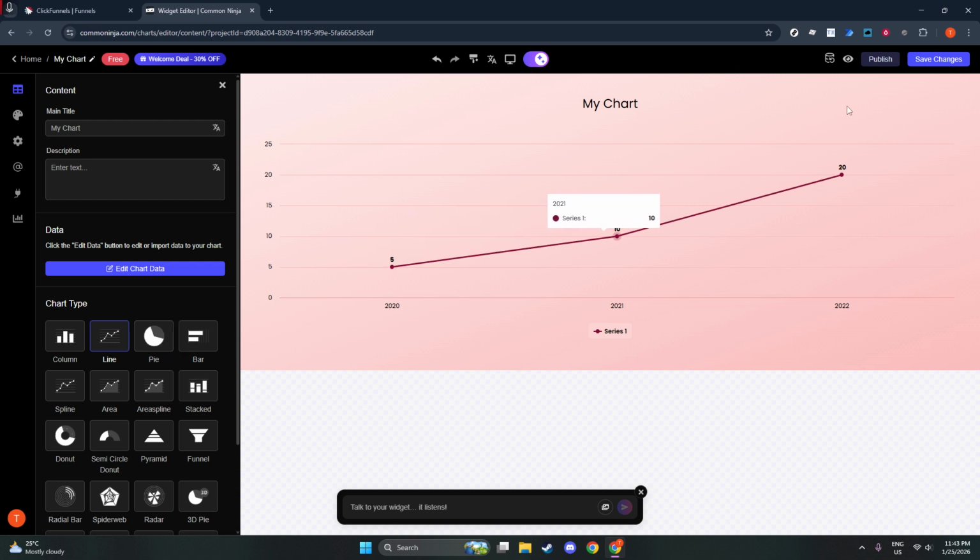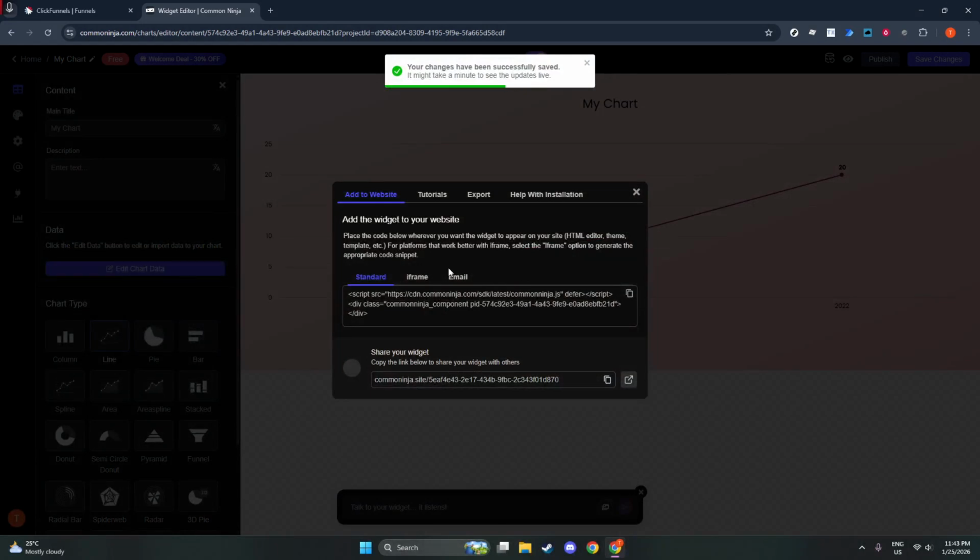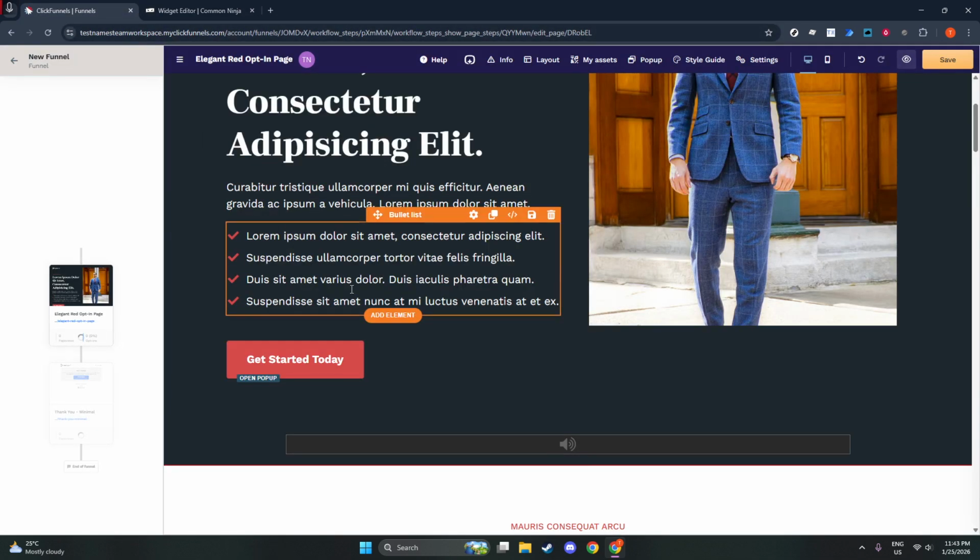When you're satisfied, click Save Changes in the builder. This stores your configuration and prepares the embed snippet. Next, select Add to Website, then copy embed code. This will copy an HTML and JavaScript snippet that renders your chart.